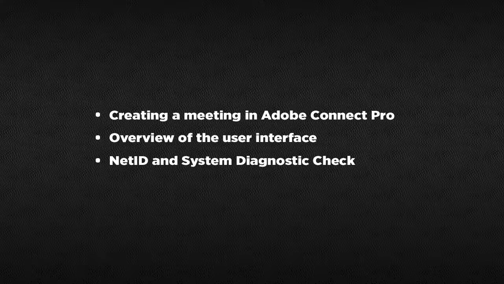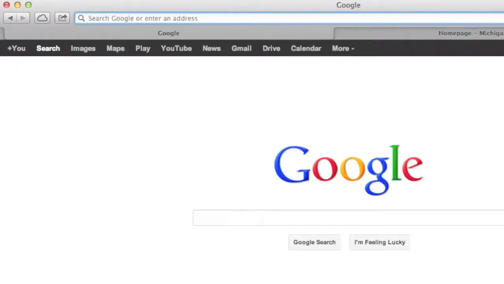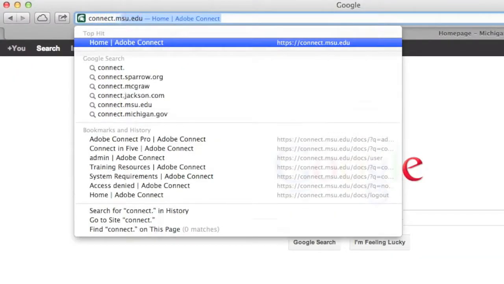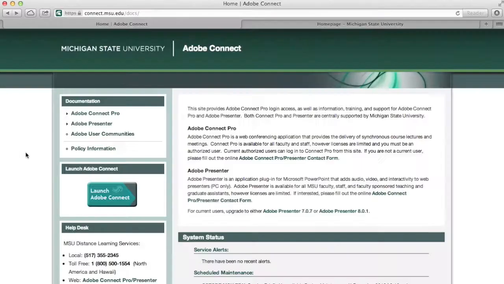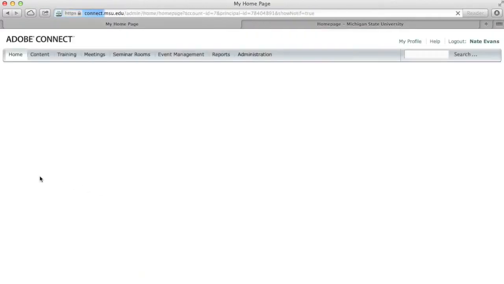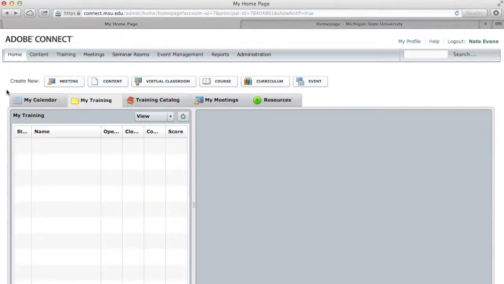Okay, let's begin by going to the Adobe Connect portal. In your web browser, type in connect.msu.edu. Once you've done that, click on the Launch Adobe Connect button. This will launch the Adobe Connect Pro homepage. Let's begin by clicking on the Meeting button here in the Create New navigation.